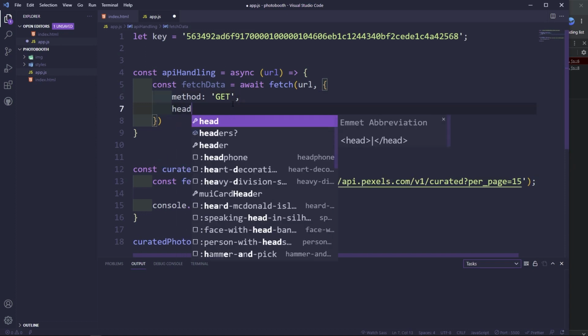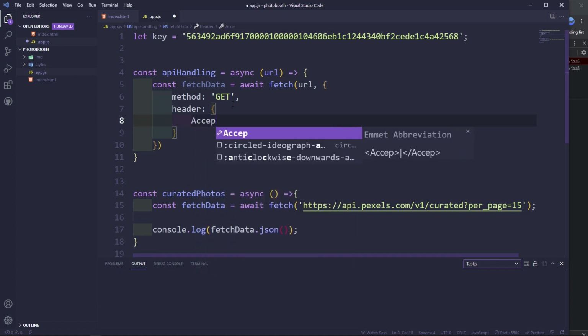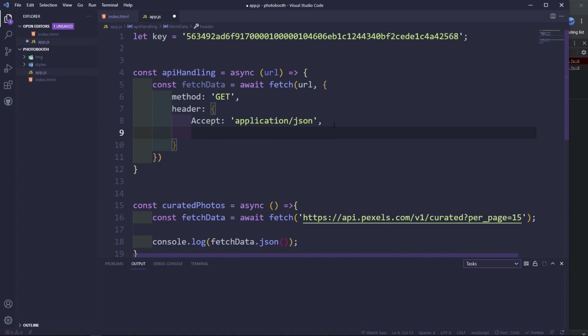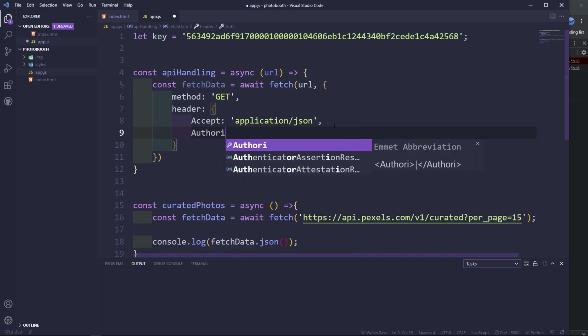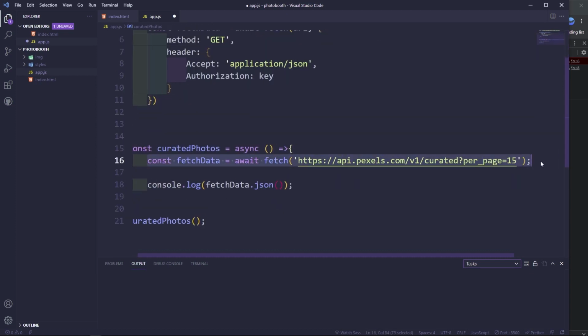Okay, so we have headers. For the headers, we're going to accept application/JSON. Okay, accept. We have to make sure your spelling is correct. And then we have authorization, and then we're going to put the key, the API key. Okay, so our API should know we have access to this URL. Okay, so now we can go ahead and delete this.